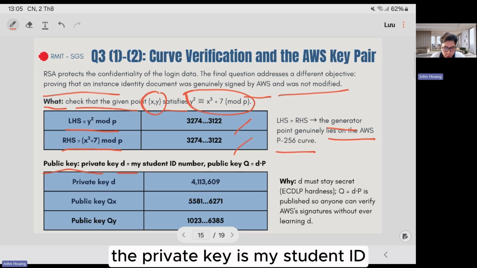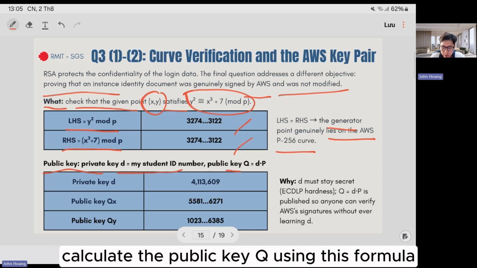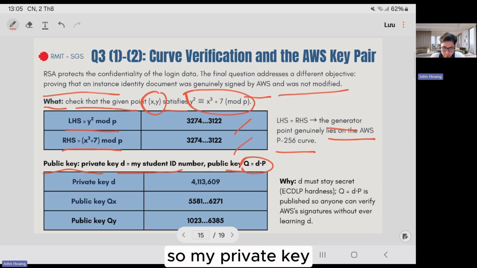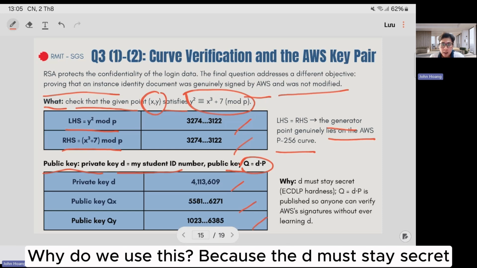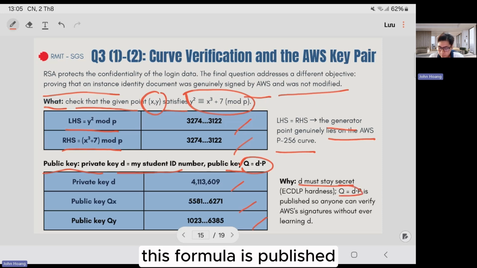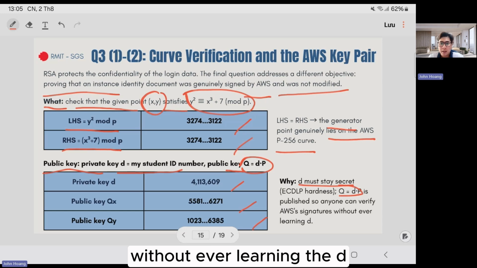The private key is my student ID, and we will calculate the public key Q using this formula. So we have my private key, and then the public key QX and public key QY. Why do we use this? Because the D must stay secret. This formula is published so everyone can verify AWS signatures without ever learning the D.